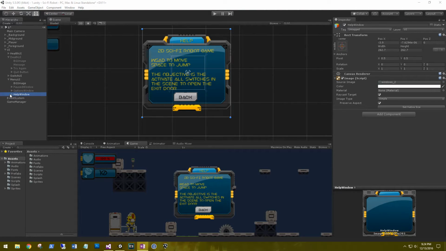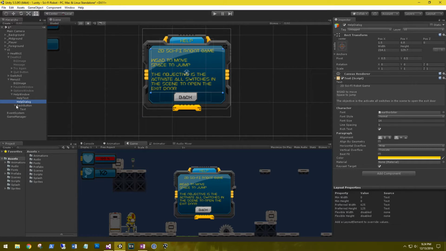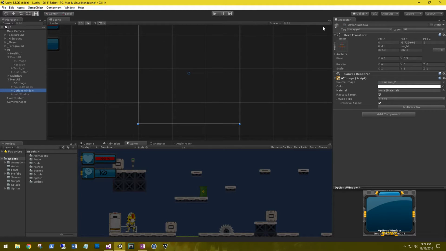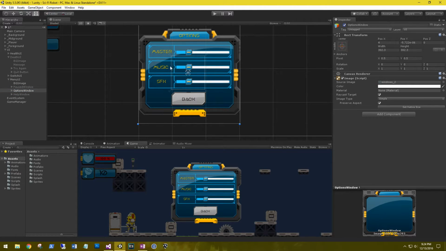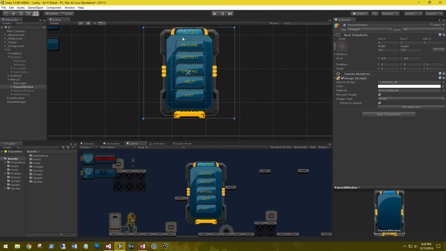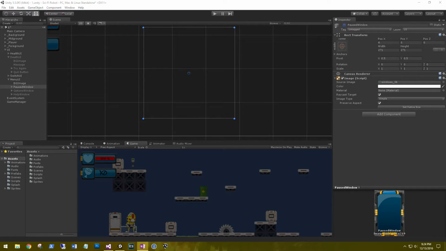Alright, so we have our help window with our help dialog and a back button. Let's go ahead and disable that. We have our options window with 3 sliders to control the master, music, and sound effects level and a back button. And then we have our paused window where we have resume, restart, options, help, and exit. Cool. Alright, so now we need to create a script to control all that.